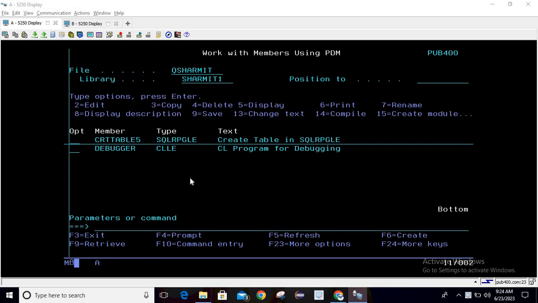Hello, welcome to Sharmit. In this session, we will discuss one more data type, or you can say user-defined data type in SQLRPGLE. So here, through one program, we will first create one user-defined data type, and then we will use that user-defined data type in our table.